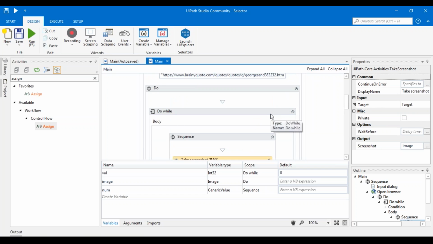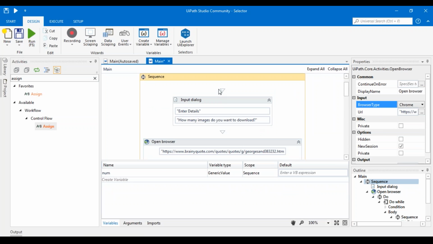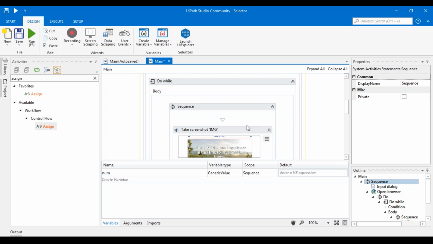Let me quickly fix one thing, which is that I want my Chrome browser to open. So I've selected Chrome now. Whenever I run this project now, my Chrome browser will open. I don't want IE.